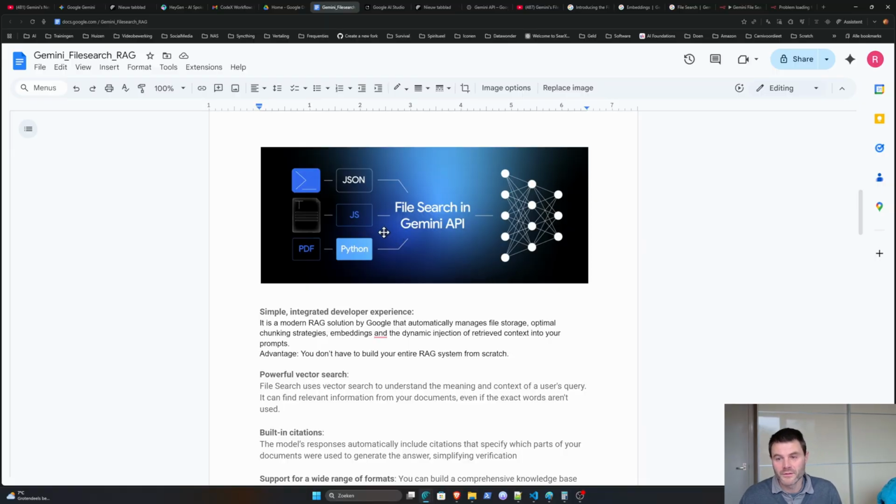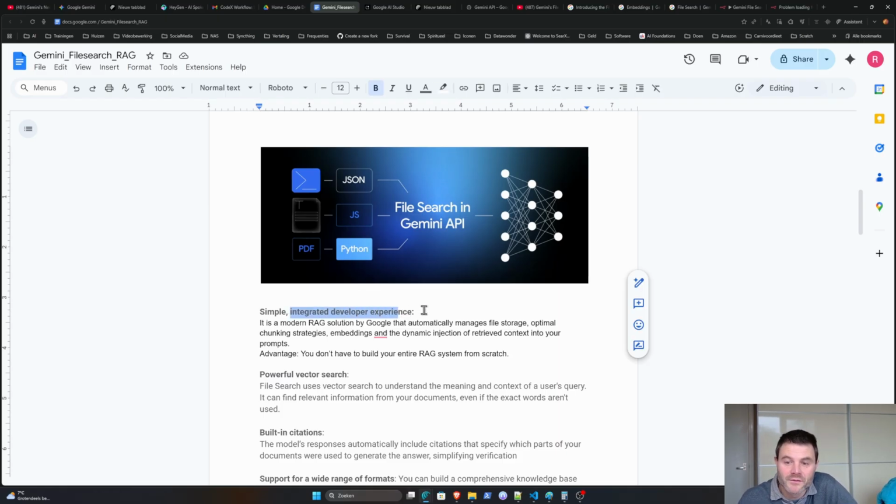Well, let's have a look at the documentation. The Google file search in the Gemini API. It is a simple, integrated developer experience. It is a modern RAG solution by Google that automatically manages file storage, optimal chunk strategies, embeddings, and dynamic injection of retrieved context into your prompts. And the advantage is you don't have to build your entire RAG system from scratch. And like I told before, Google does it automatically.